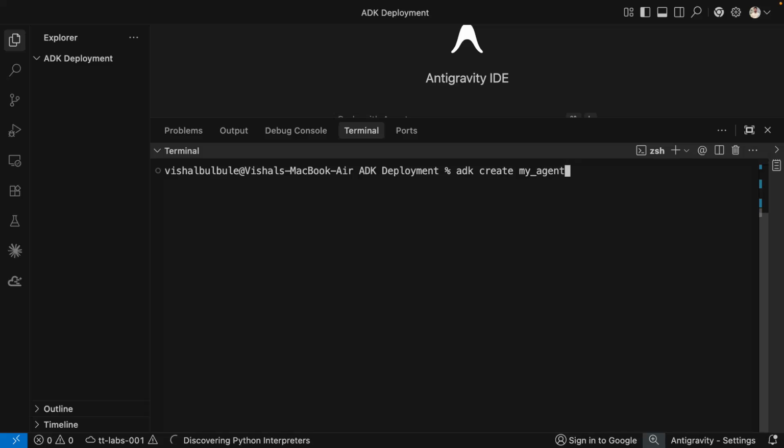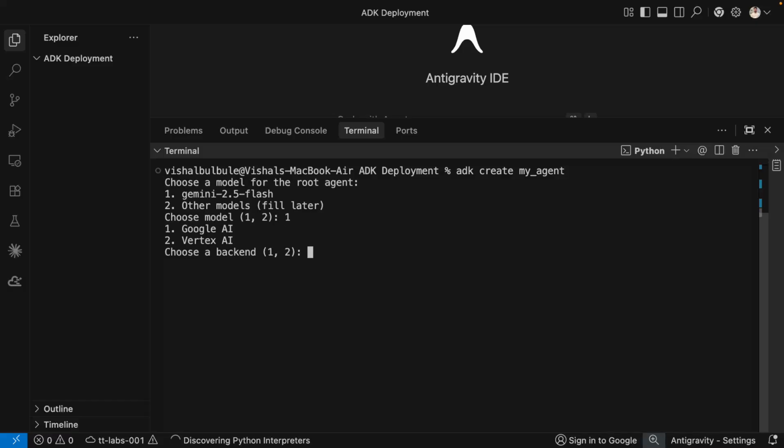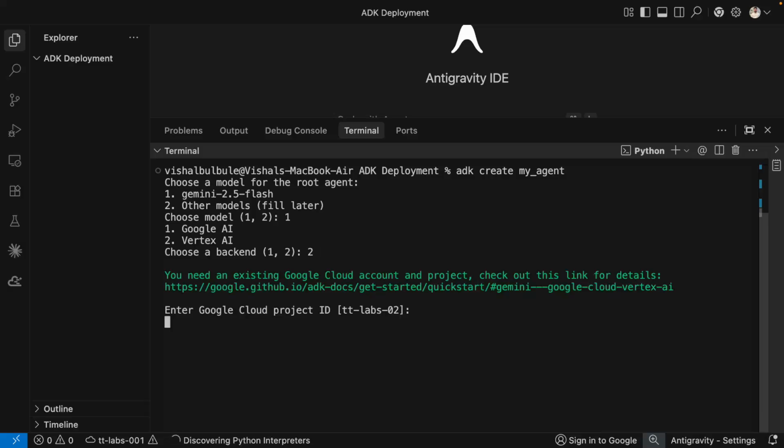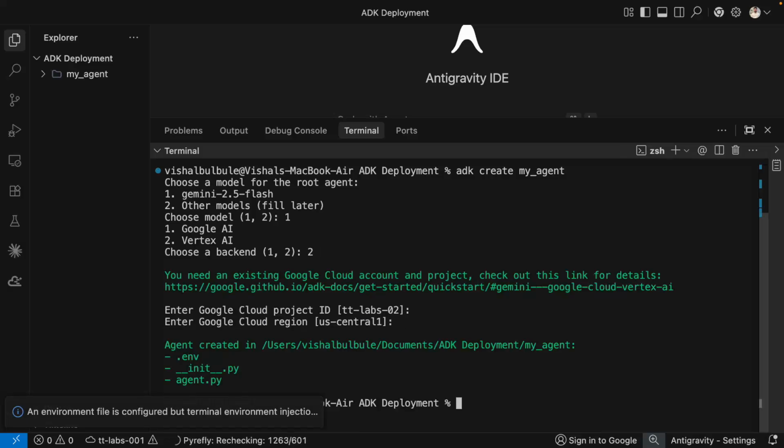Then it will ask for the model, so I will choose the model. Second is the authentication method, so either you will use Google AI or Vertex AI. If you choose Google AI, you have to provide the API key. If you go with Vertex AI, it will use your application default credentials, your local credentials. So I will go with 2, which is Vertex AI, and based on our parameters it will create a .env file along with the agent.